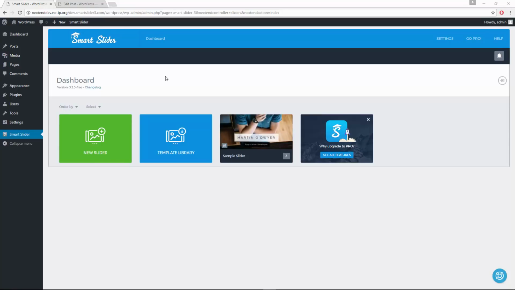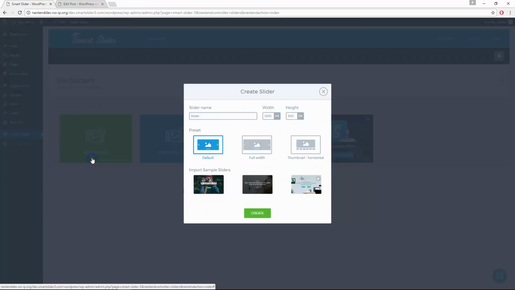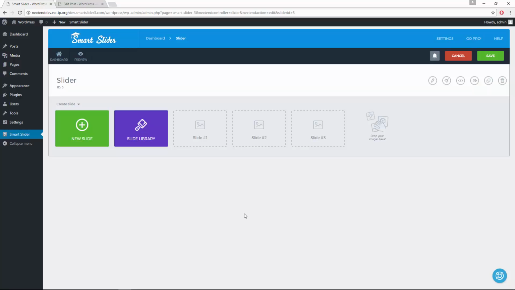Smart Slider 3. On the dashboard of the Smart Slider, I will click on the New Slider button. For my example, the default settings are fine, but here you can set the size and the preset of the slider. On the slider page, I will add slides to my slider.